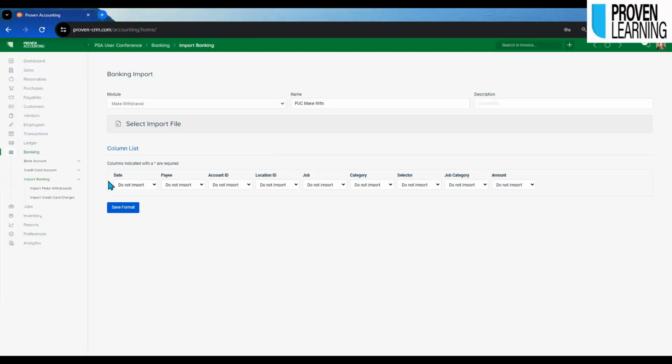The system imports your file, and these column headers come directly from your spreadsheet. What you now need to do is map them. So date goes to date, payee goes to payee. Yours might say description from your bank feed. That's okay too. You'll just tell it to go to payee. Account ID goes to account ID, location to location, job to job number, category to category, selector to selector, job category to job category, and amount to amount.